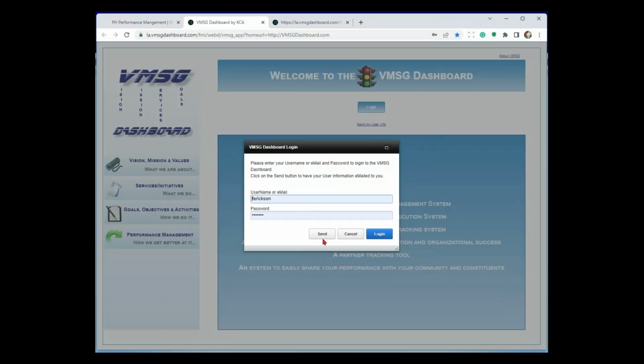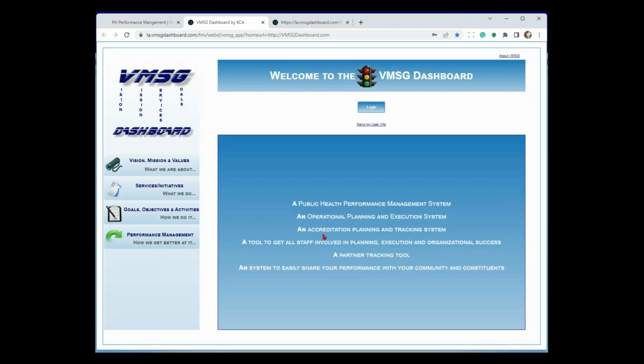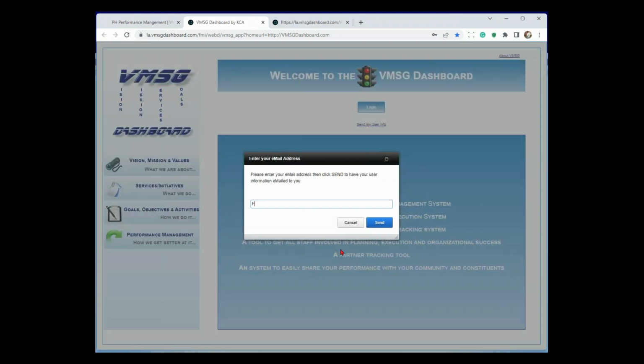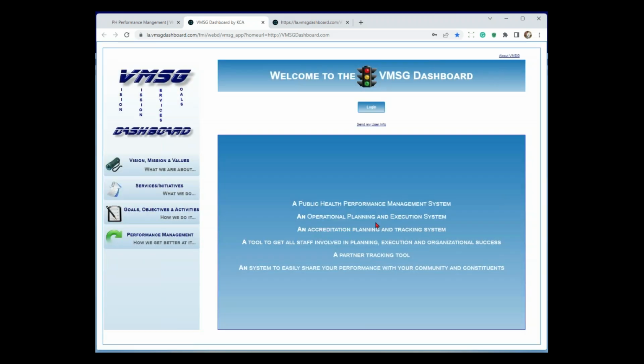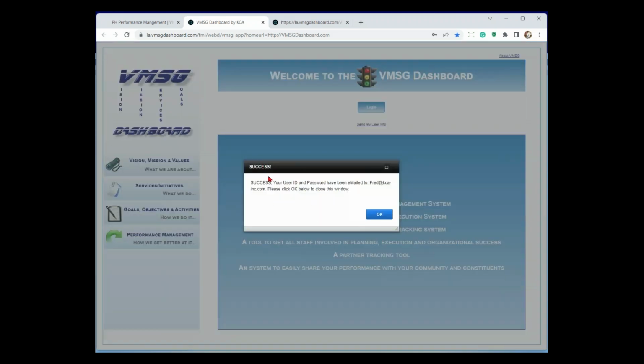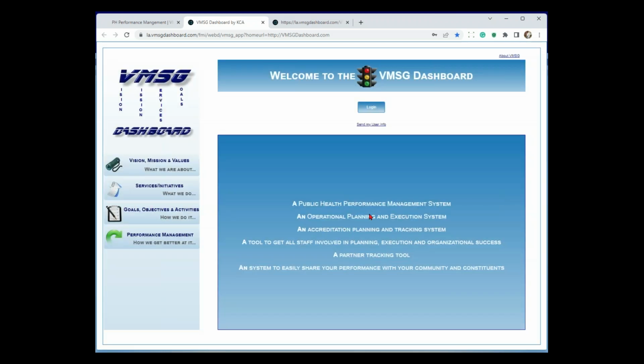So the first thing I'm doing, here's that send button I was talking about. I'm going to click on that. I'm going to put in my email address. If I could spell it would be better. And I'm going to hit send again. Here's the dialog I was mentioning. Success. I found your user ID and password. It's been emailed to you. You're good. Now, I'll go back here. Oops. Sorry.